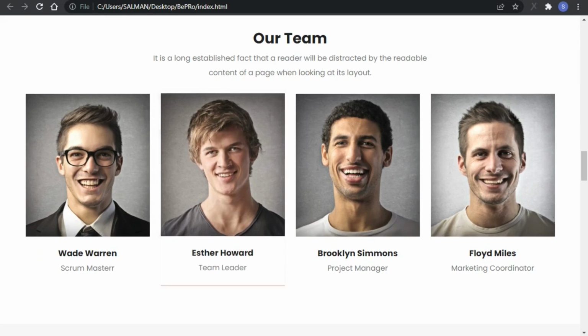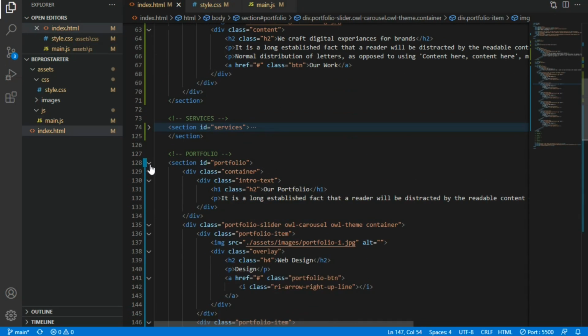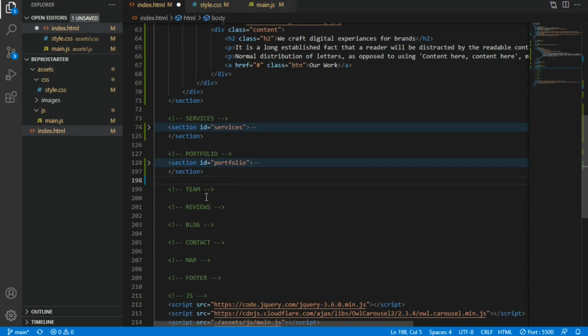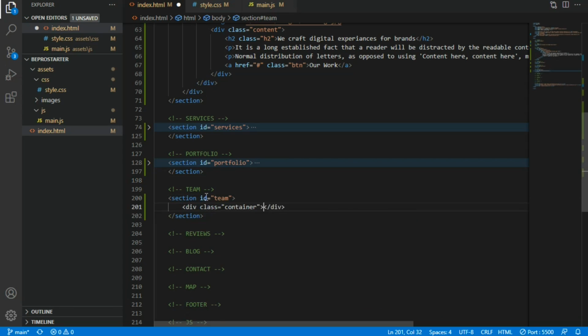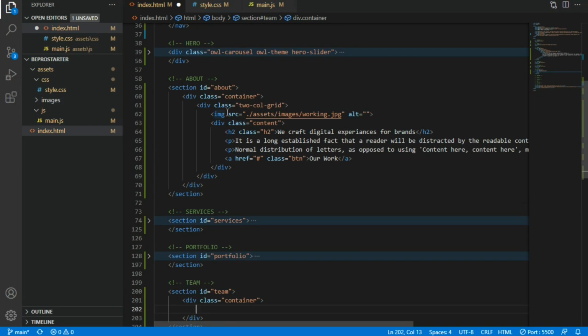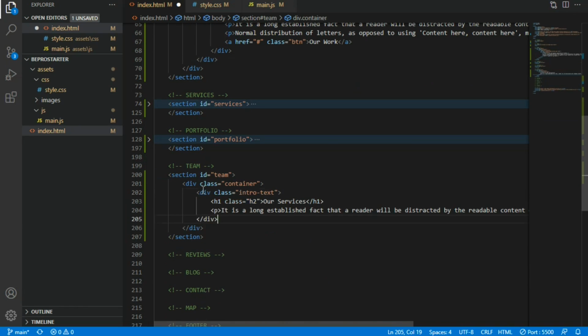So now I'm going to design the team section, which is going to be very simple. So what I'm going to do, I'm going to create a section. I'm going to give ID team, and here I'm going to create a container. Inside this container, I'm going to copy the intro text and paste it right here. This will be our team.